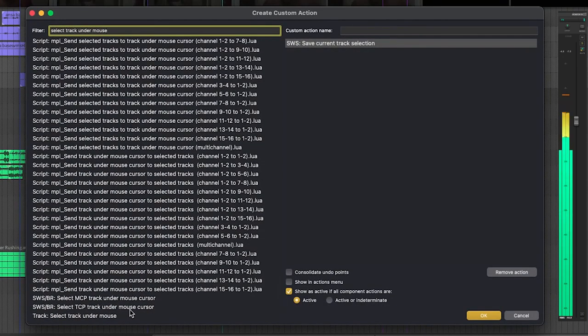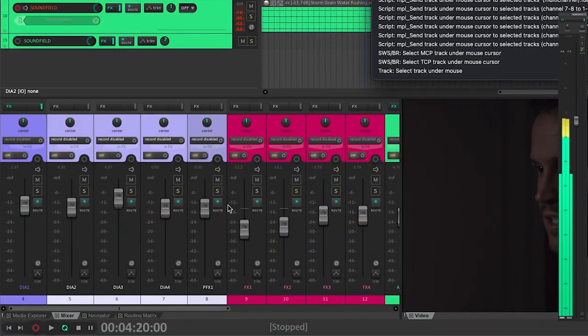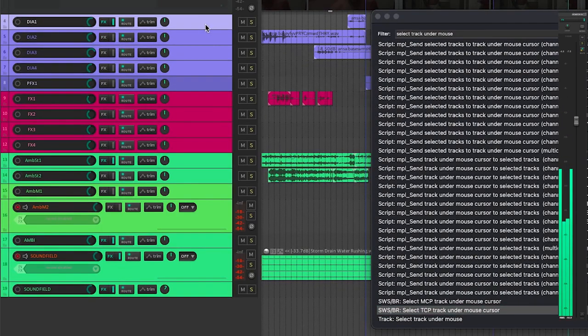This is because, as I do a lot of editing, I'm always on the editing window, so I like to select my tracks on the track control panel, the TCP. But if you're still working on the mix control panel, you can just select MCP track under mouse. Mixer control panel. I use this one, but you can change it. It's as if I'd gone poof.